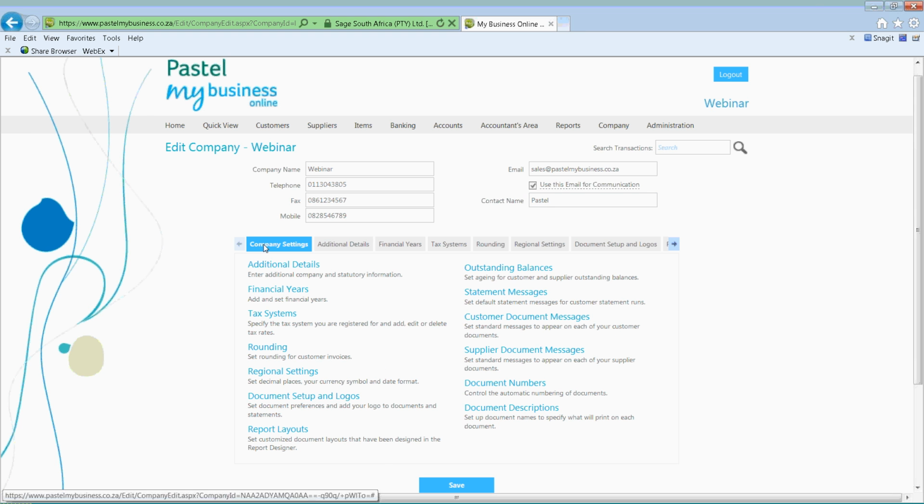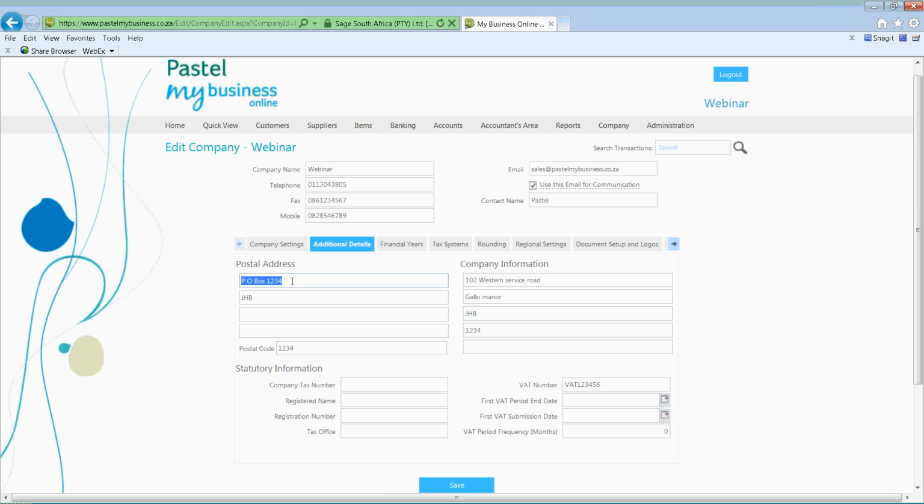And then you've got these short links where you can go to additional details, financial year, tax system, and so forth. Alternatively, you can also navigate on the top. So let's go to additional details. You might see that some of this is populated already from when you were setting up your company. Alternatively, if not, you'll put in your postal address. You've also got your company information. On the company information side, if you want to put in other information, let's say a practice number, you can go and put that in there. So any type of information can be put in under the company information.